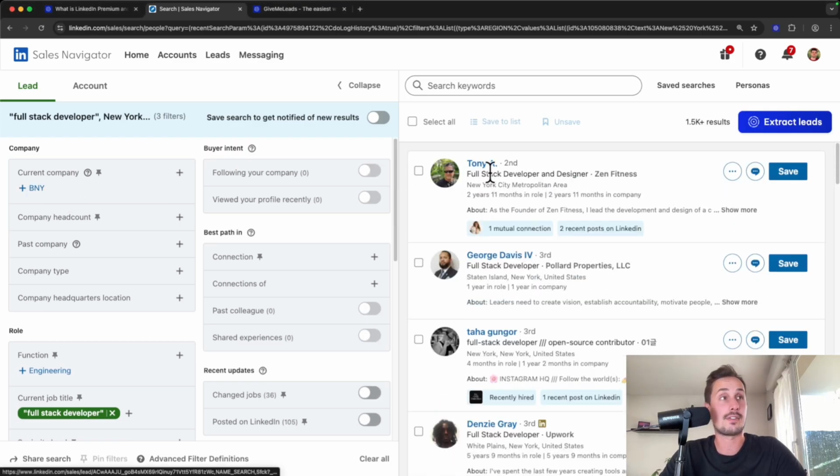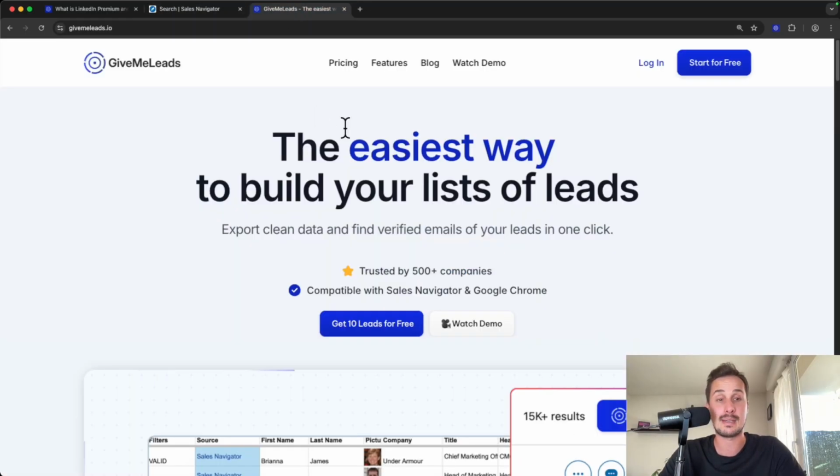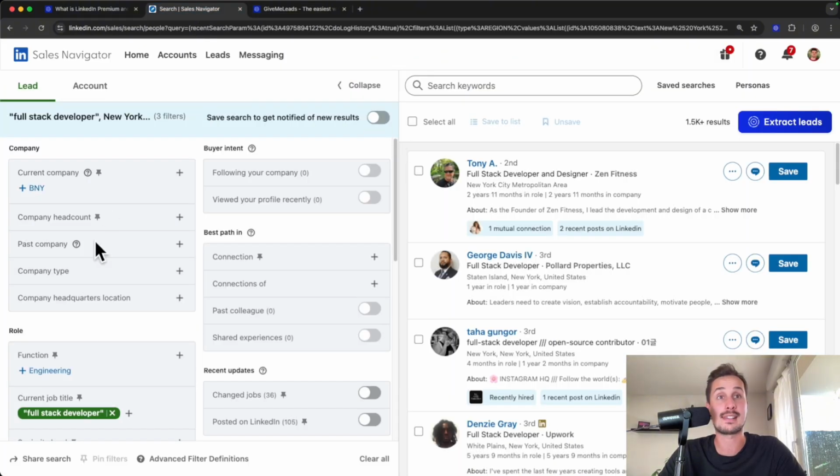And the next thing I want to do is to export these people, get their verified emails in a clean CSV file at the end. So unfortunately, with LinkedIn Sales Navigator, you can't export these people natively. And that's why you need a tool like GiveMeLeads to export this search.